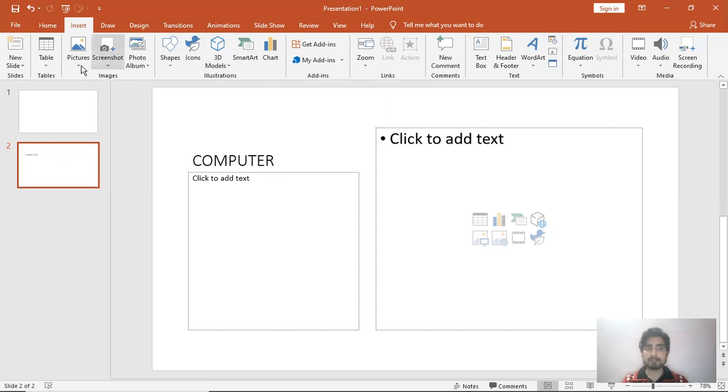Now suppose if you want to insert a picture, you can just go in the Insert tab, click on the Pictures option, and then you will get two options: this device and online pictures.